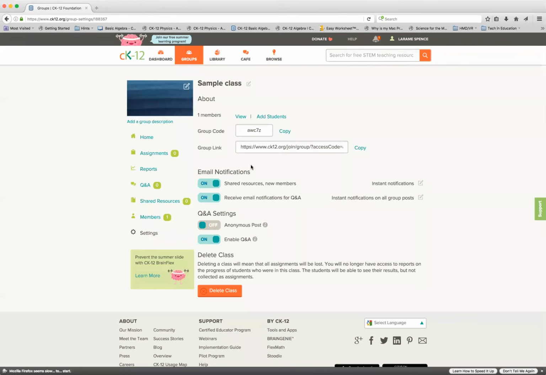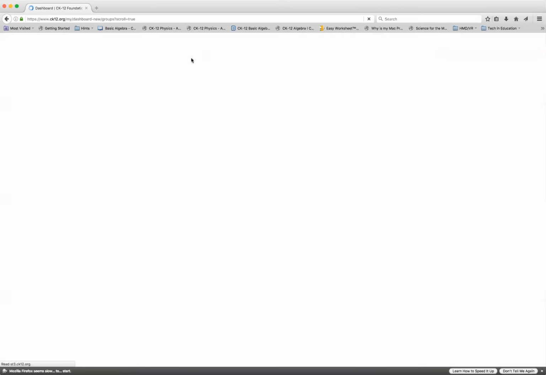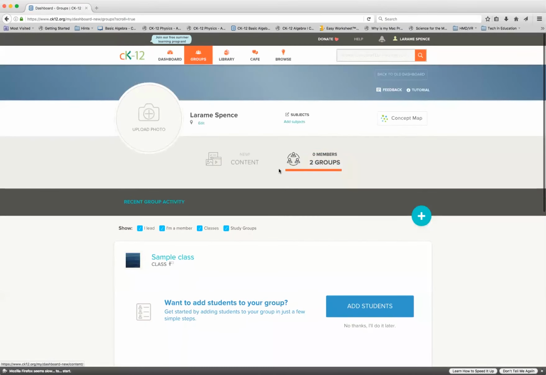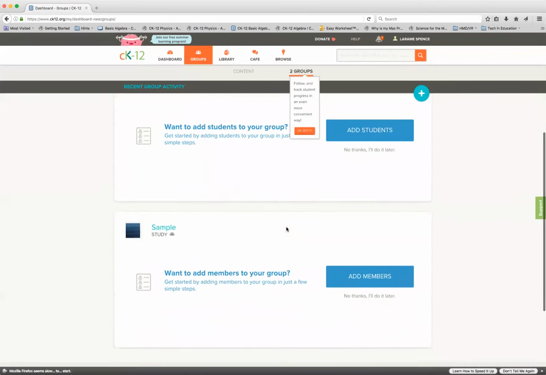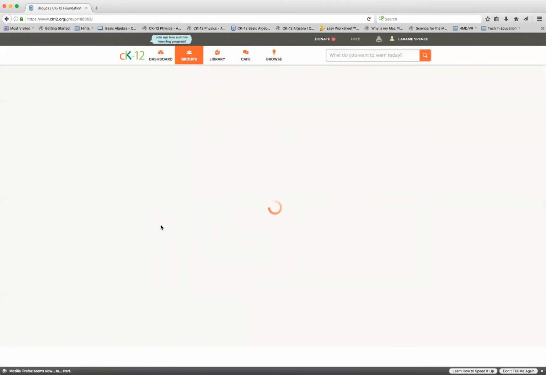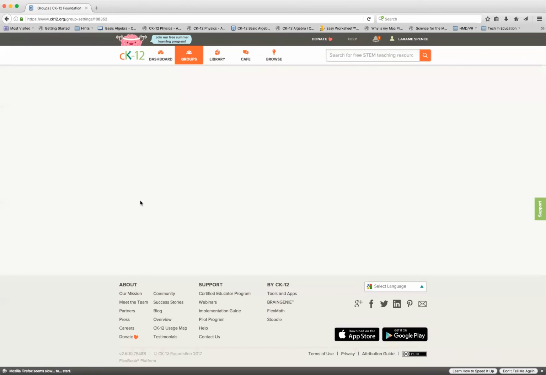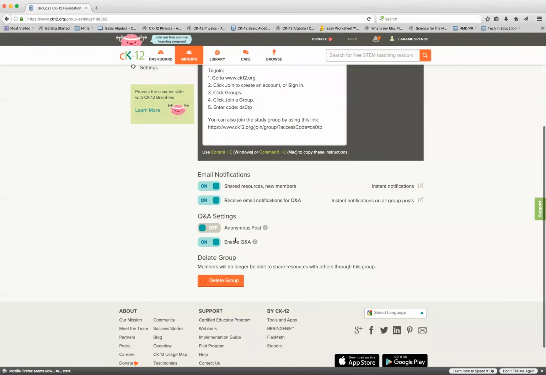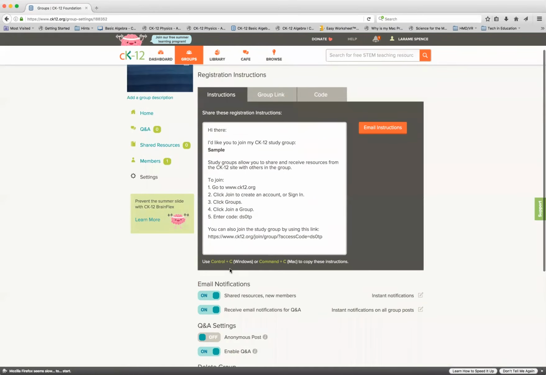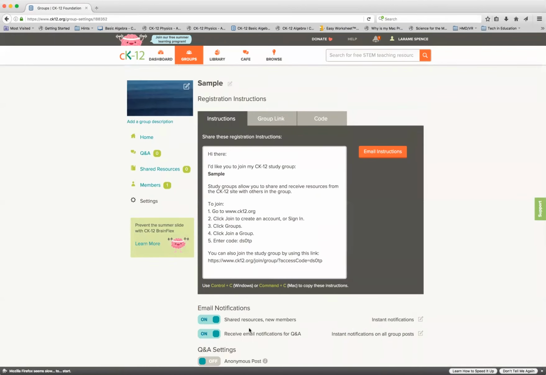Those are all the overall resources as a teacher. If instead I were to go to that group that I created instead of the class, let's take a look at that real quick. Here's the sample study group. Now here under settings, everybody has access to the same thing. They can turn on and turn off their own question and answer, but they can't turn off the ability to question or answer. And many of the other settings have been disabled.